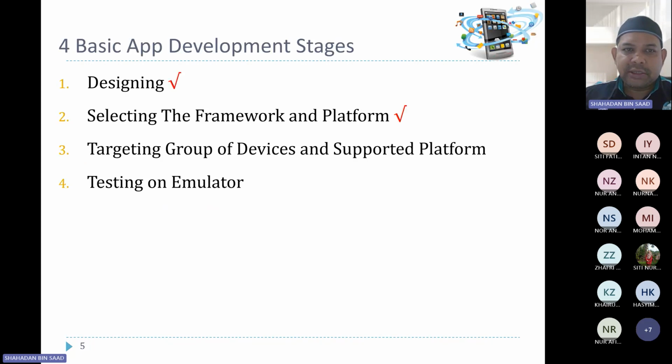On the app development stages, there are four basic stages. The first one is designing, second selecting the framework and platform, third targeting group of devices and supported platform, and fourth and last testing on emulator.